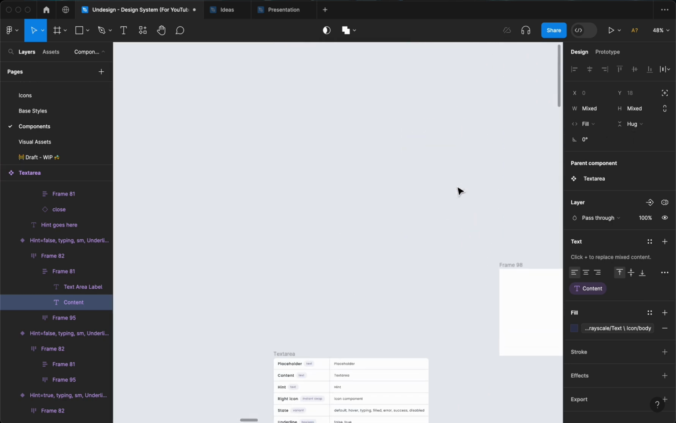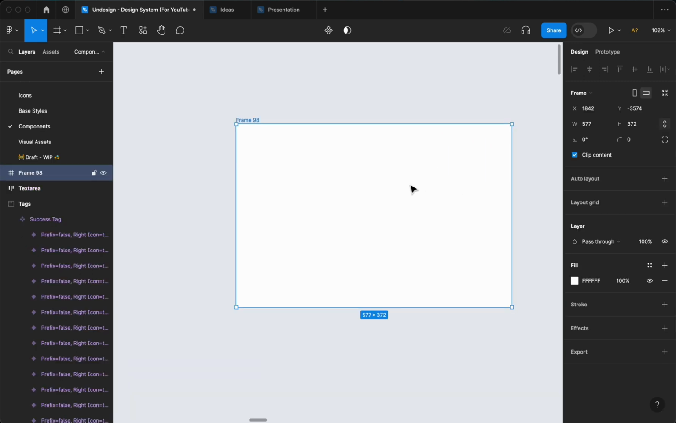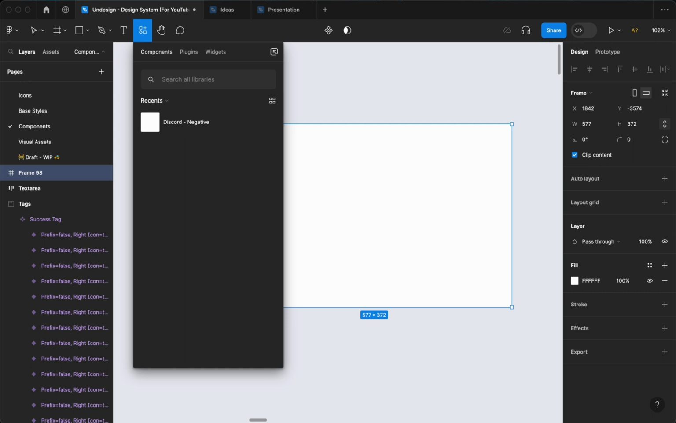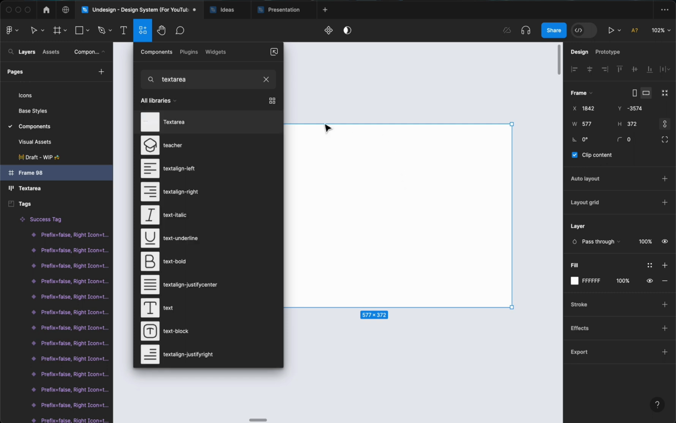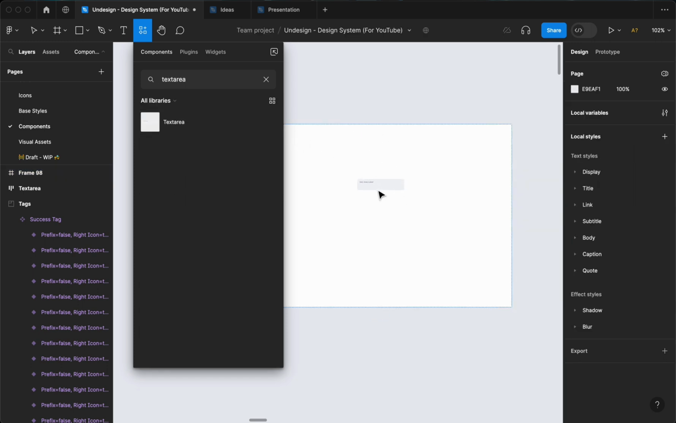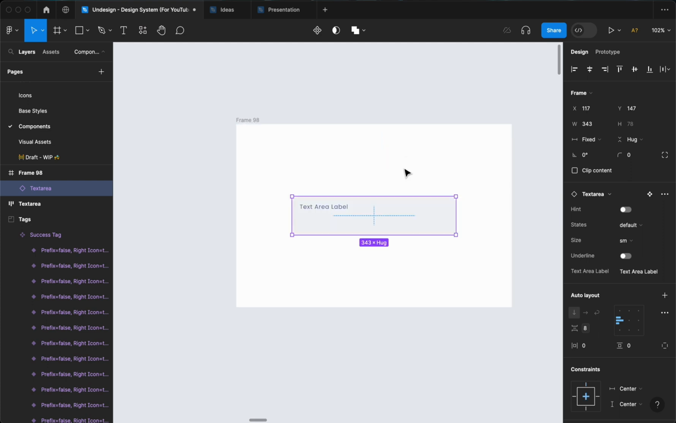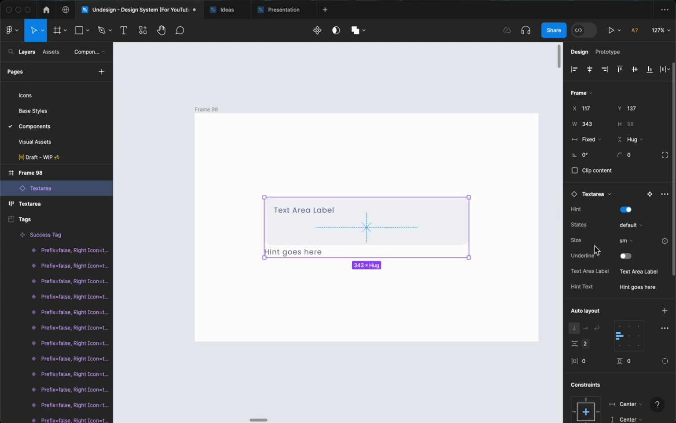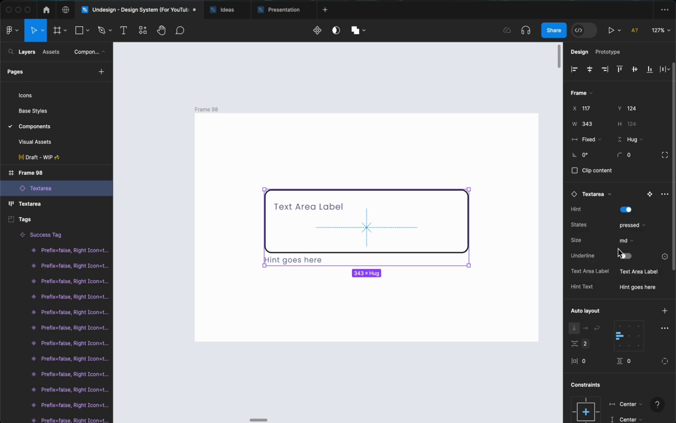Alright, now let's go ahead and test it here. So I'm going to hit shift I to find my text area, like so. I'm going to drag and drop it here. Let's align it to the center. Alright, now let's add hint, just like other inputs that we created. Let's change state to pressed. Let's change the size to medium, and let's change the state to typing.